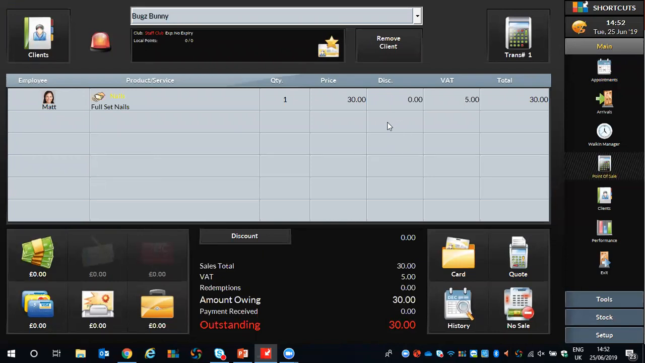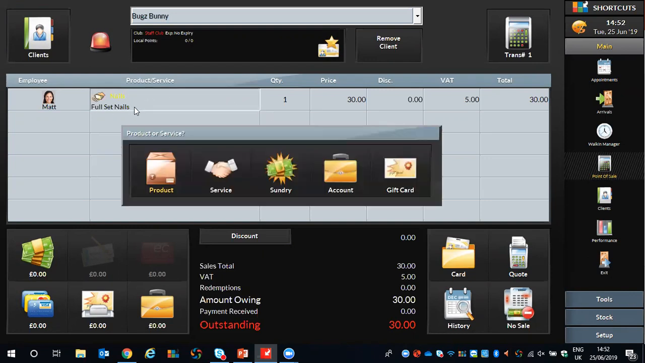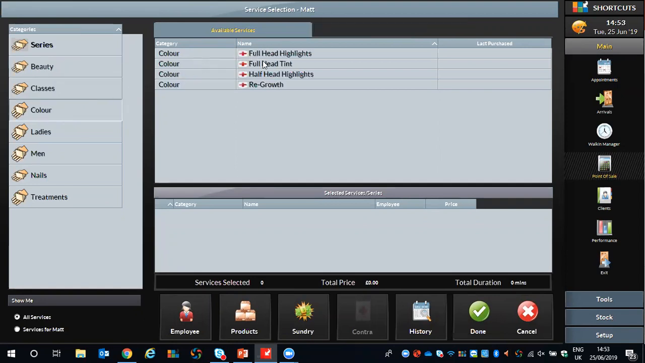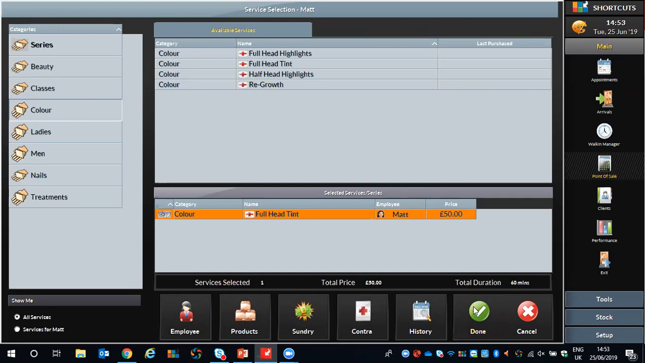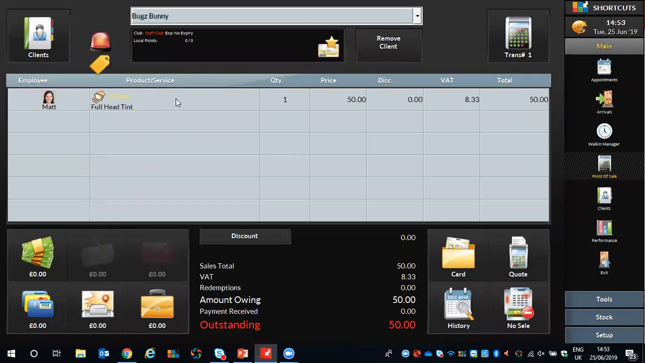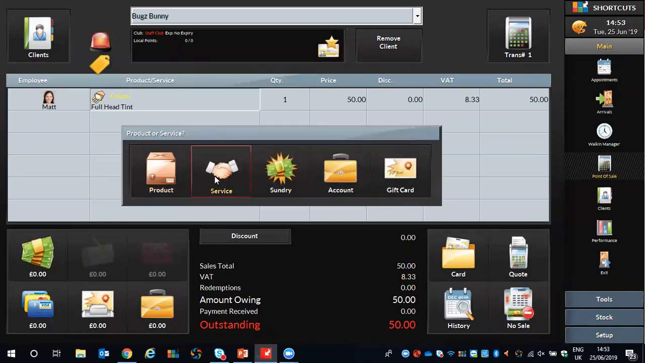Okay, now let's say we wish to change the service to something else. All we need to do is click here where it says full set of nails, choose the service button, and choose a different service. Now, if we have any services that require a patch test, you will probably have them already linked to a contraindication. So it will ask you on this screen here, has your client had a skin test? Fill out the relevant information. And you can see we have now changed the service. We can change it back if necessary.